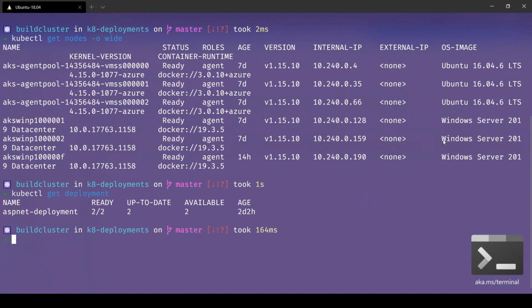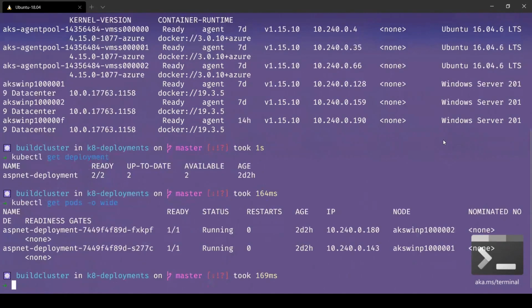I created a Kubernetes deployment where I've deployed an ASP.NET application. Now, this is a .NET Framework 4.8 based application, so it can only run on my Windows servers. The last thing I want to show you in here is the pods that are backing this deployment, and I have 2 of these. These 2 pods, you can see, are deployed onto my Windows nodes. So how did we make all this happen?